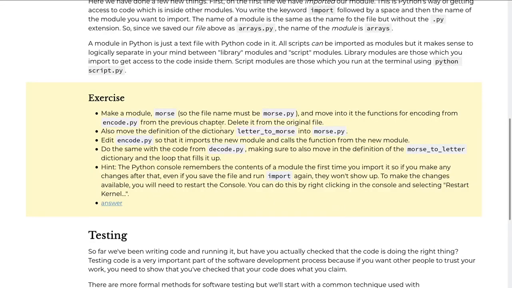The next thing I want you to do is the exercise at the bottom of the modules page. So in this exercise, we're going to take the code from our encode.py and our decode.py, and we're going to extract the common core elements and move them into a file called morse.py. Then we're going to edit our encode and decode to import Morse and call the functions that are defined inside the Morse module. You can test it in the Python console if you want to, but if you do, you will have to do the right-click restart kernel trick. Otherwise, it's not going to import any changes that you make to your modules.